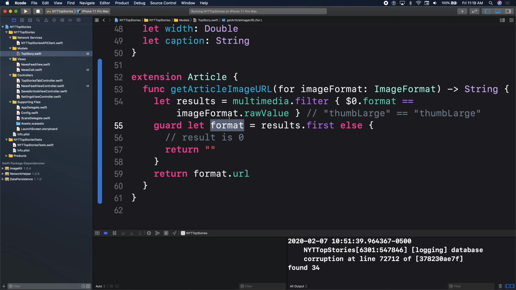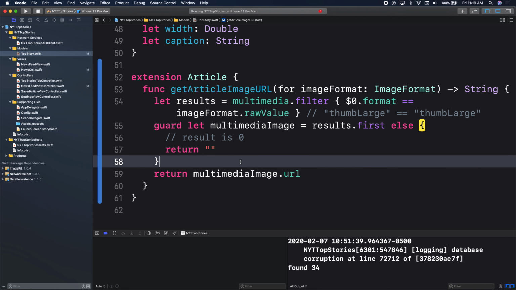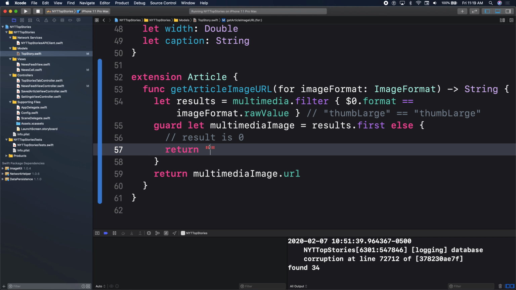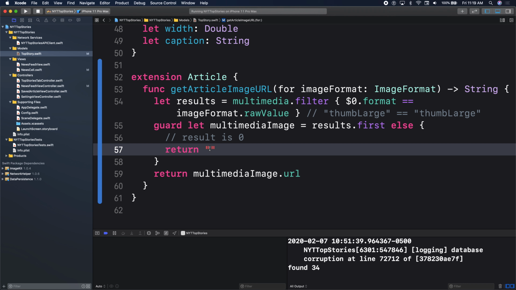We'll say image format, or multimedia image. So multimedia image.url gets us the URL. If we don't have a URL, we return an empty string. We could have gone one step further and just made it optional. But we return an empty string for now, or you could have a default URL if you prefer. Either or, there's multiple ways we could do this. Any questions before we move on?